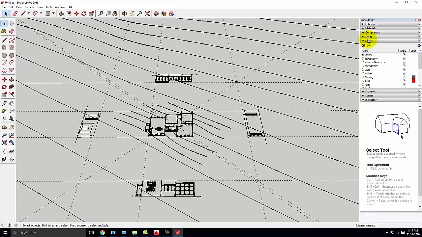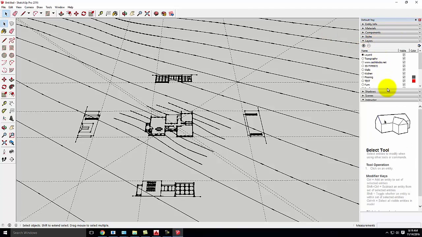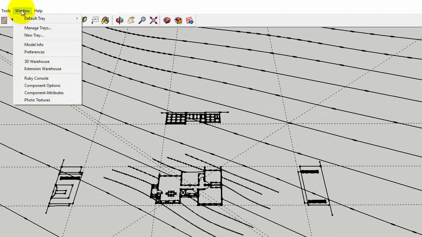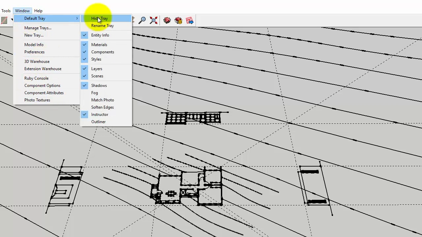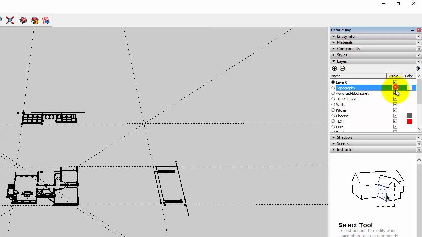Okay? So what I want to do is I want to open up my Layers window, which is over here on the right. If it's not listed under your tray, I think it would be listed under Window. There it is. So Window, Default Tray. My Layers is already checked, but if yours wasn't, you could choose to check it again. And now I can look at the individual layers. So for example, the topography here, I can turn on or turn off. Okay? So what I'll do is I'll start by turning everything off.